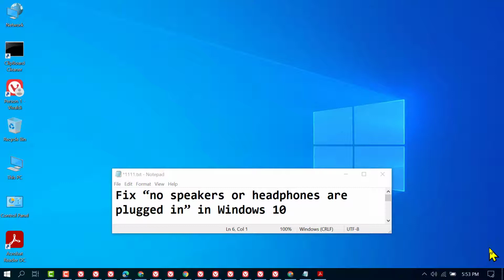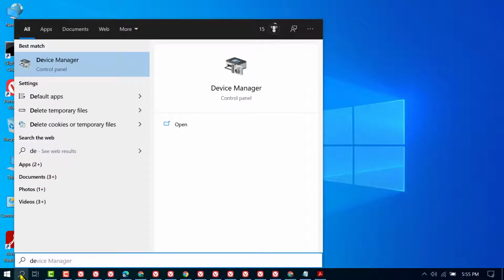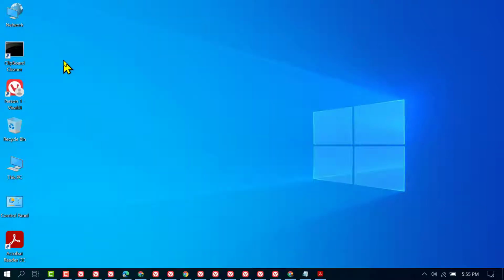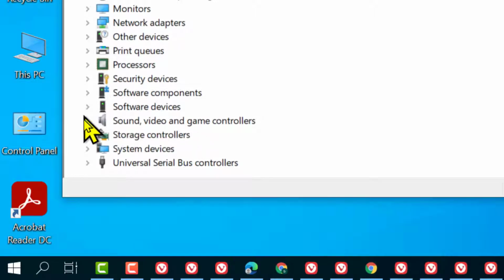How to fix no speaker or headphones are plugged in Windows 10. So to fix, click on Start and type Device Manager. Open Device Manager. Now expand Sound, Video and Game Controllers.